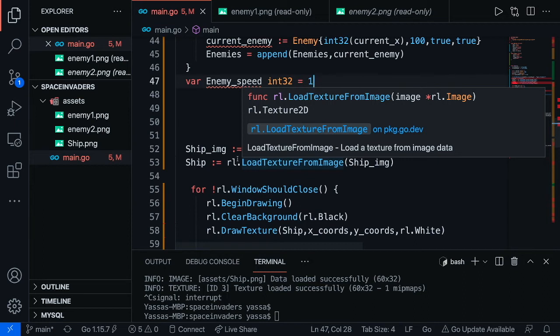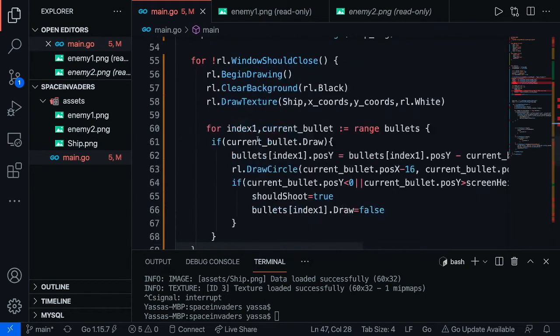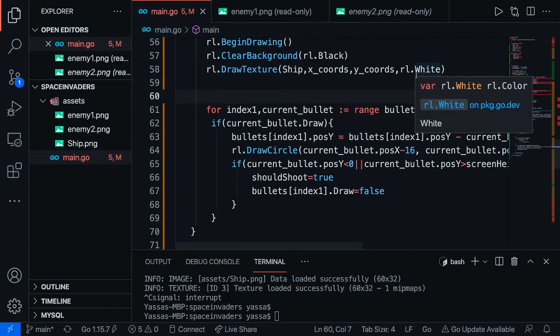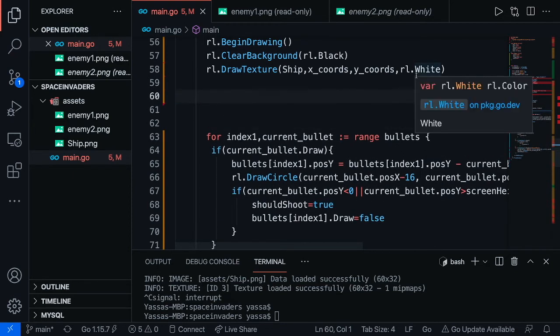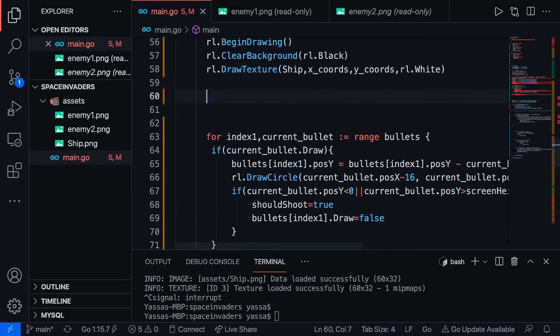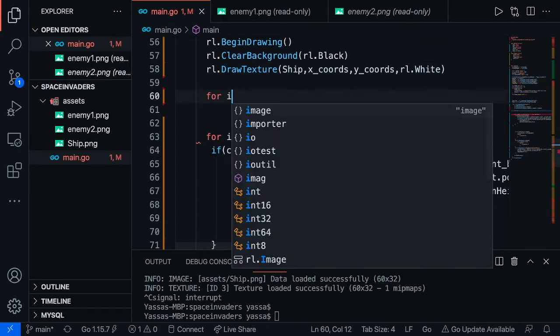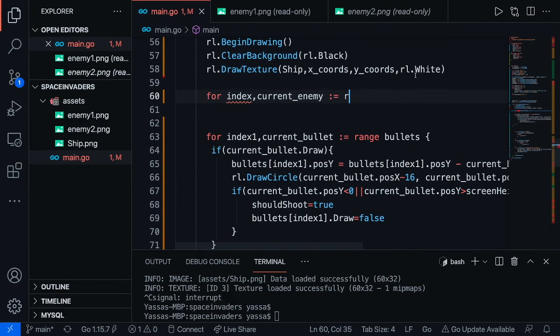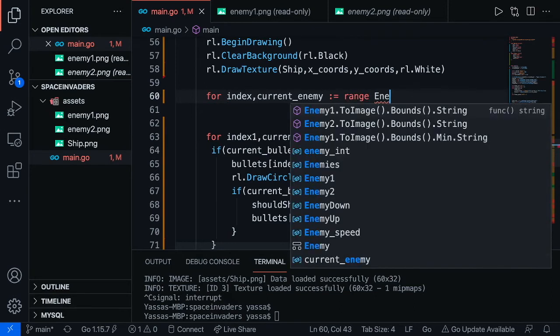To draw them, we're going to draw them outside of the bullets for loop, and then we're going to draw the bullets within the enemies. We're going to get to that in a little bit. First thing we want to do is make our for loop: for index, current enemy, and we're just going to range through all of the enemies.